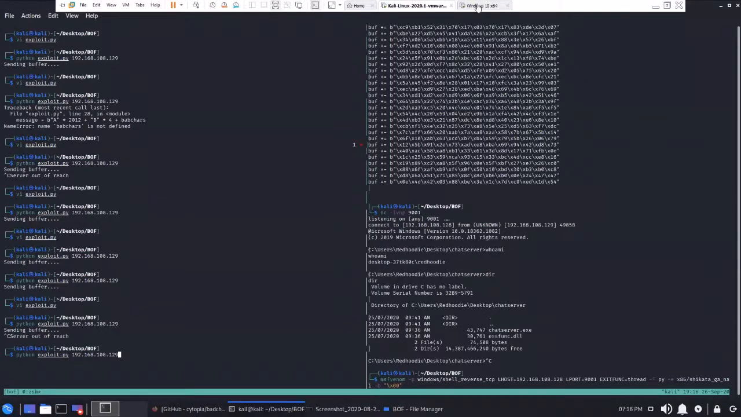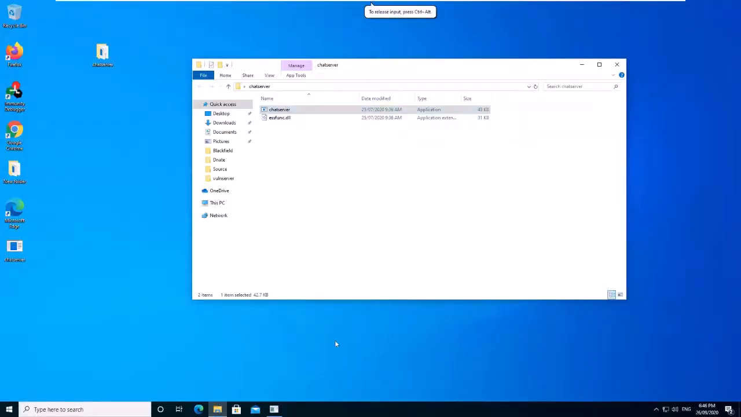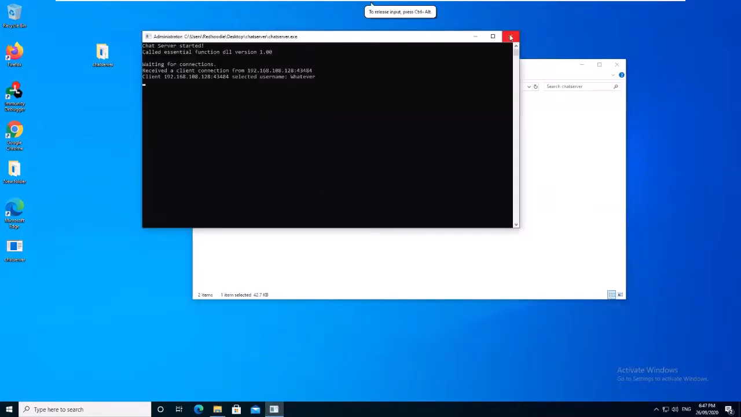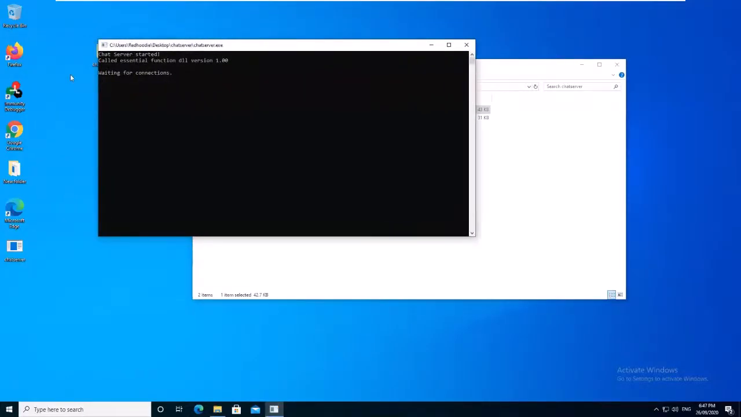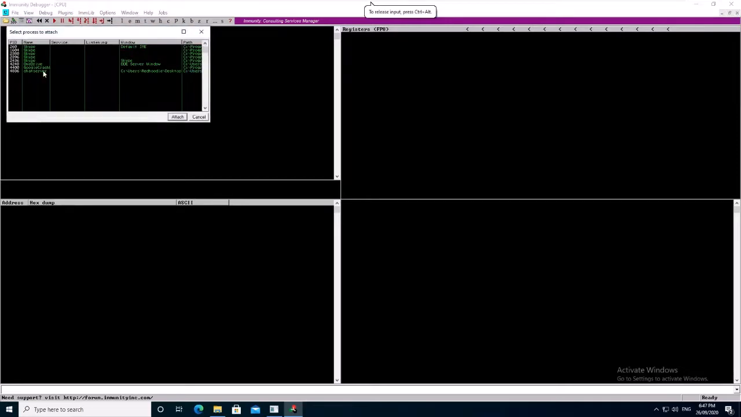But there's one more thing I do wanna show you, just quickly, one last thing. Oh, it was running, right? Isn't it? Let's close it. Run it again. Immunity Debugger, chat server.